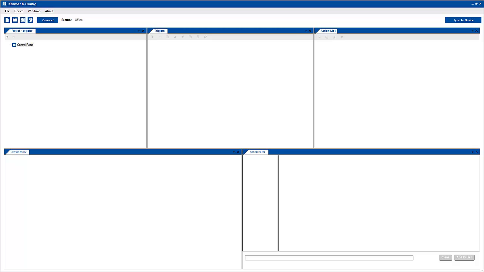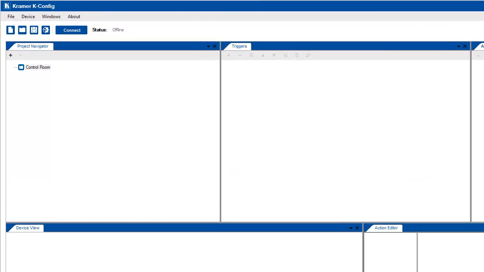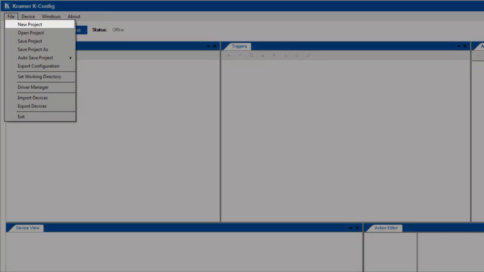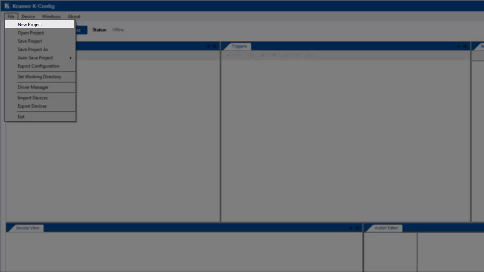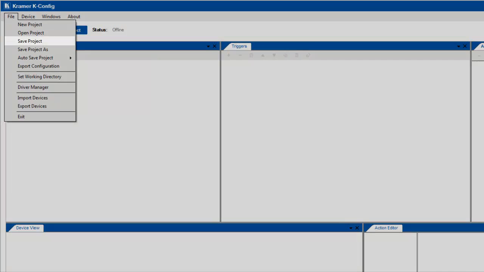Like many computer programs, KConfig has a menu bar in the upper left-hand corner to navigate different options and open different windows inside the program. Under the File menu, we have the following options. New Project will create a new project file. Open Project will open a project file previously saved on your computer.